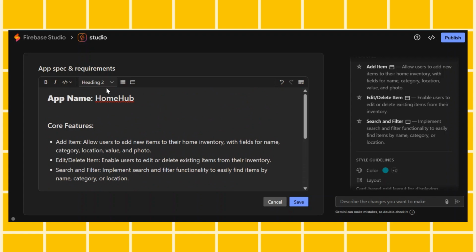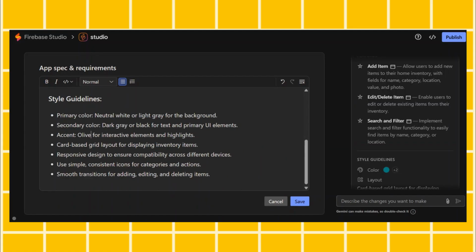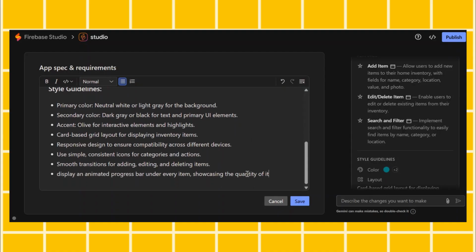And we can change the font size, alignment, and style. Let's try to edit something. As the first one, I'm gonna change the name of the website. Let's call it My Home instead. The core features look fine. In the style guidelines, let's change the color to olive and add one more feature. Display an animated progress bar under every item, showcasing the quantity of it.